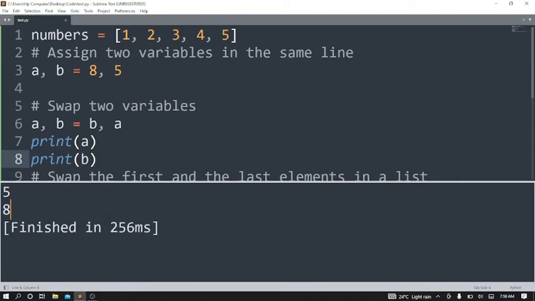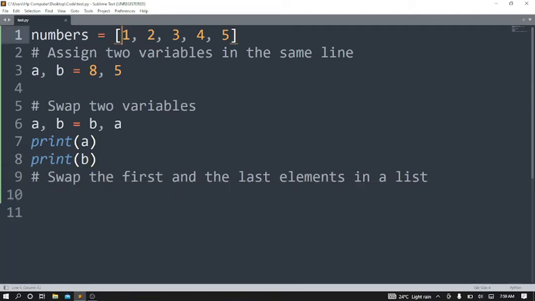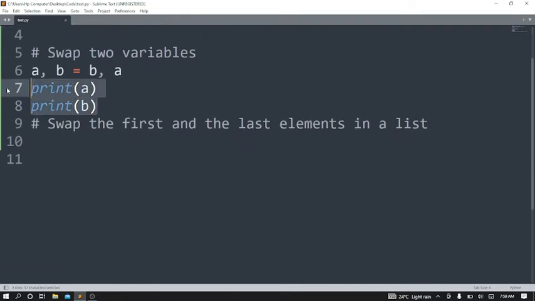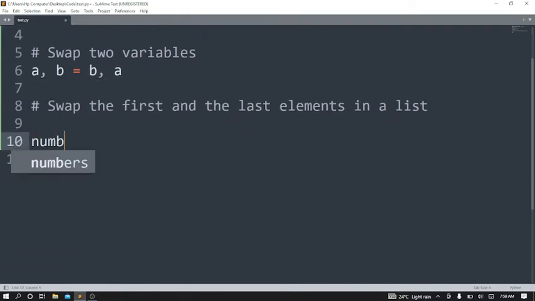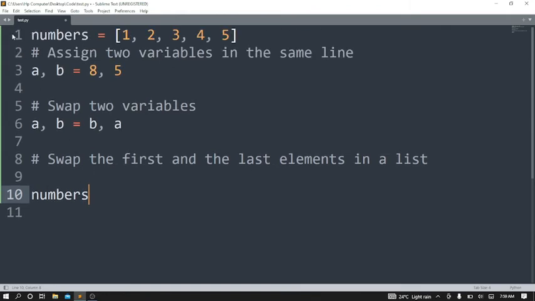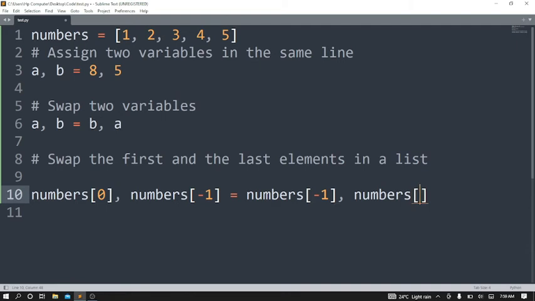Now, what if we wanted to swap, let's say 1 with 5? So what we would do here in this case, we would call our numbers, that is this list. Then from numbers we shall say position 0. That will be 1. Position 0 is at 1. Then we shall also say numbers, then we shall say position, let's say -1, which is 5. Then what we shall do, we shall now say numbers, then we shall also call position -1, then comma again, numbers. Then we shall call position 0. So in this case, it's going to swap 1 with 5.